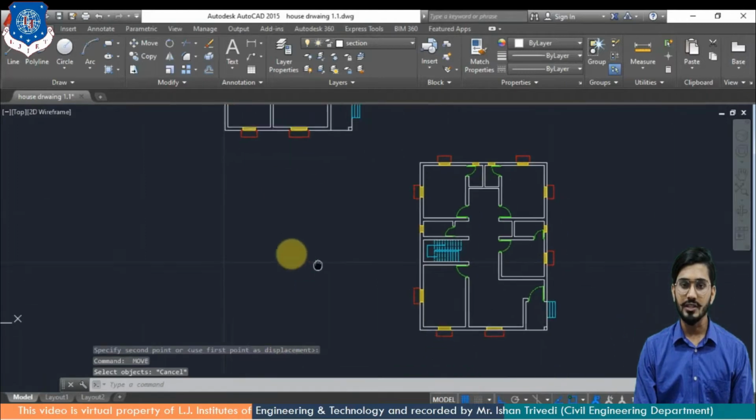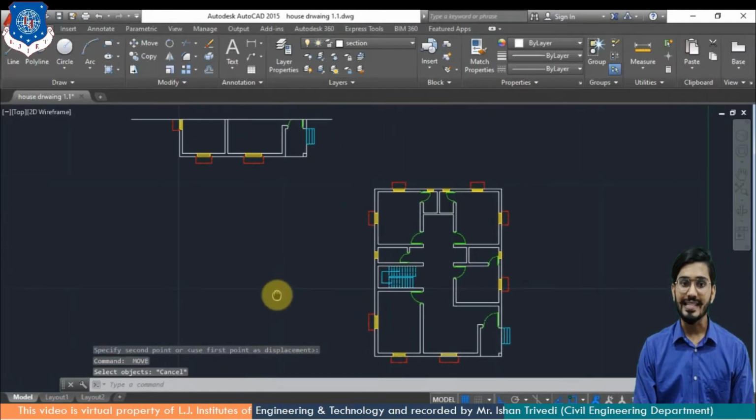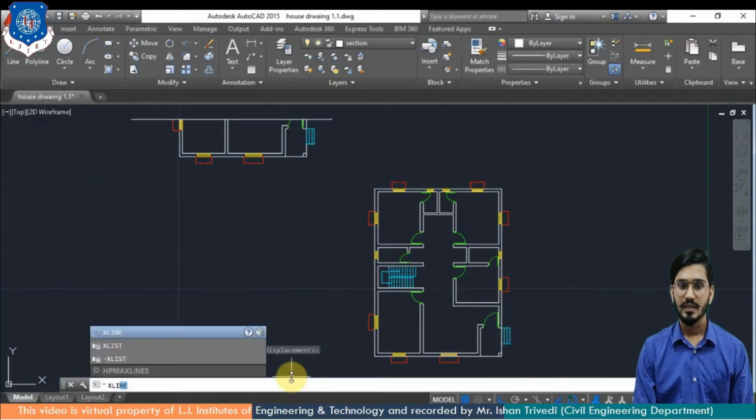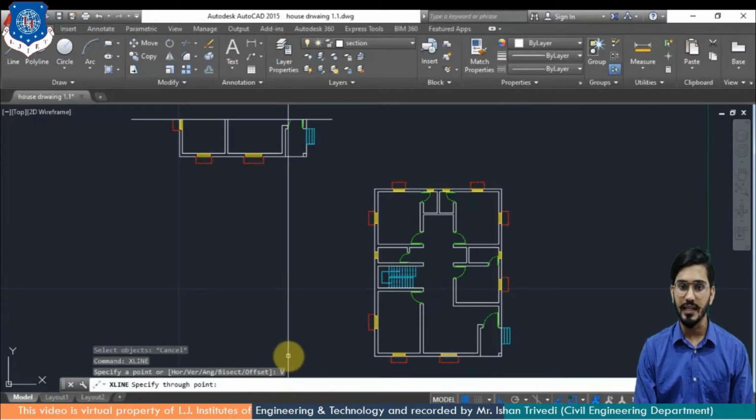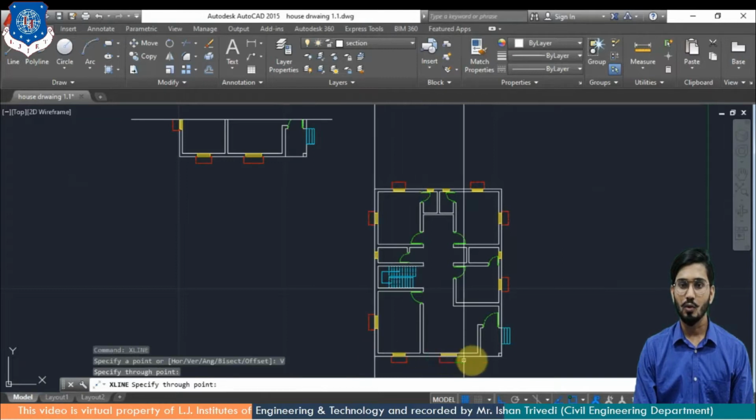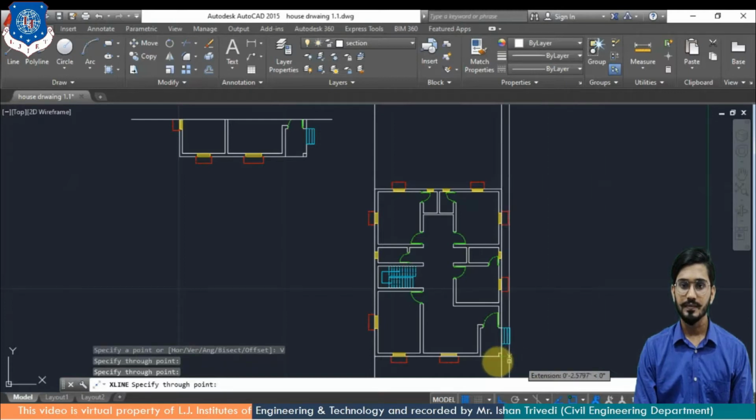Now for the elevation I will use the XLINE command. It is given by AutoCAD itself. Here I am just going to type XLINE and press enter, and it will ask you which type of line you want. I am going to opt for the vertical line and place it at both ends of your plan. You can see here I have just plotted this.